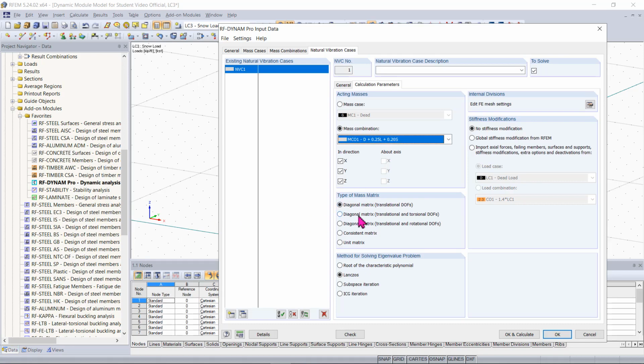And you can see there's other options to include both translational and rotational or torsional degrees of freedom. So with these options you'd be including masses about those axes. There really are a couple of different options you can choose from here, and for now we will just go with the first default option.